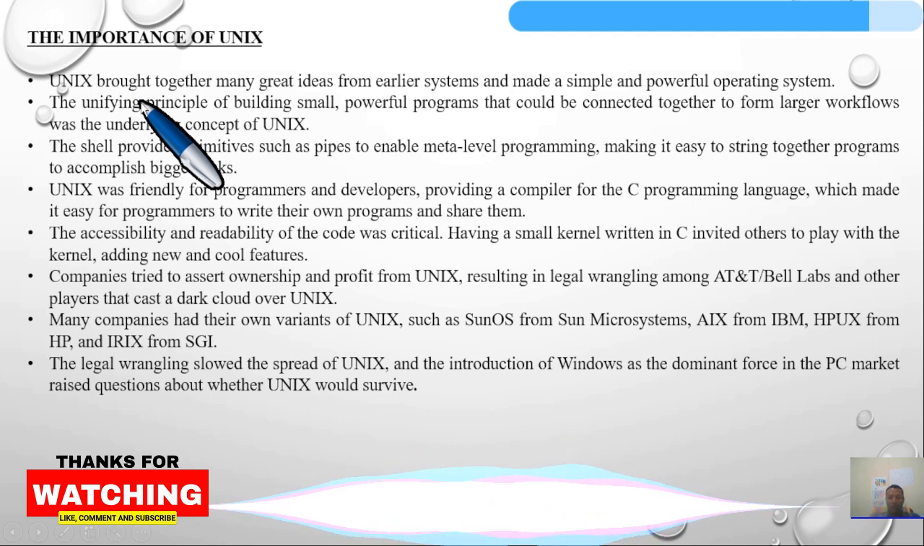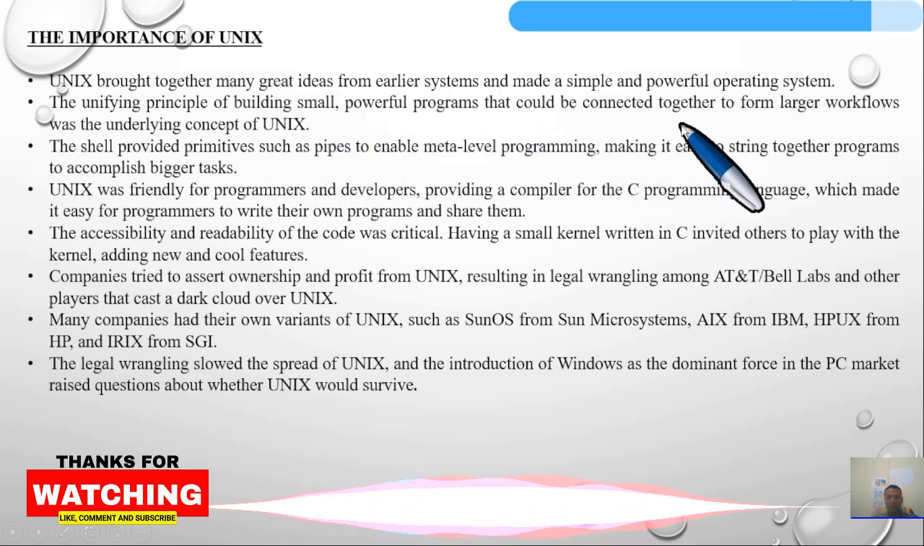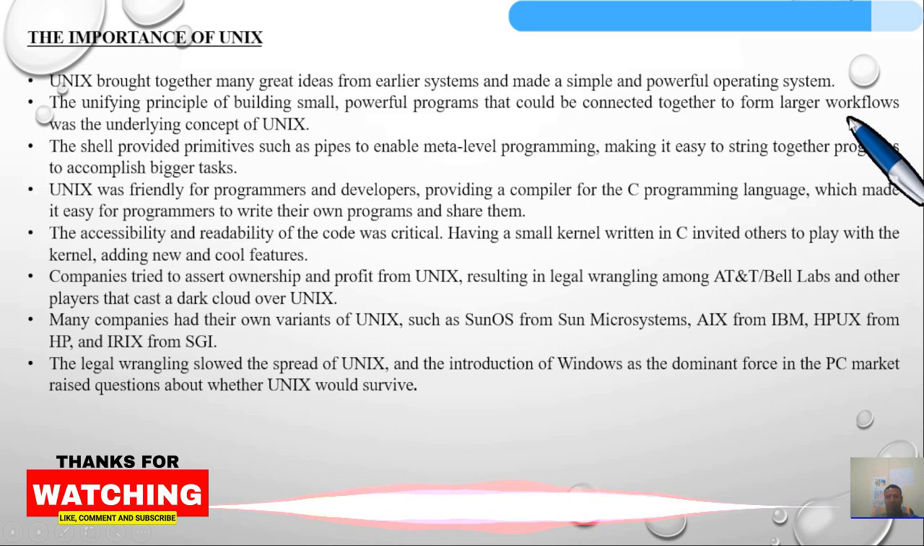The importance of Unix. Unix brought together many great ideas from early systems and made a simple and powerful operating system. The unifying principle of building small, powerful programs that could be connected together to form larger workflows was the underlying concept of Unix.